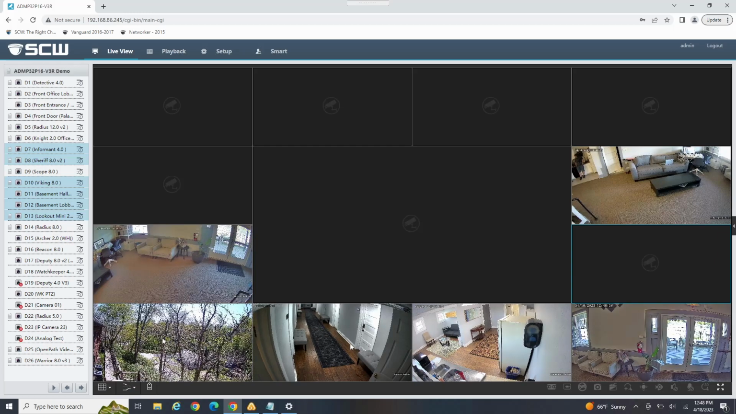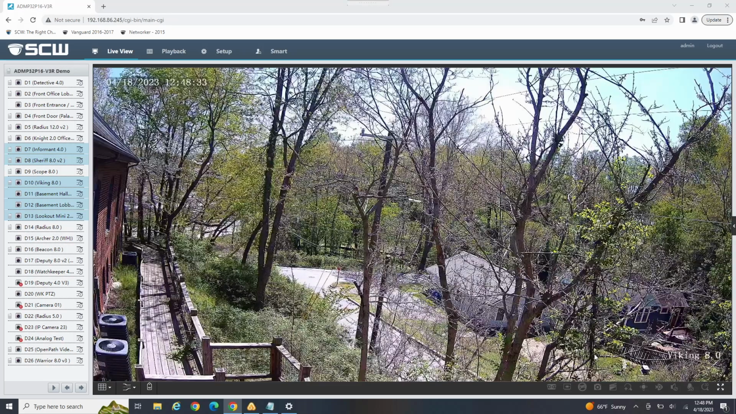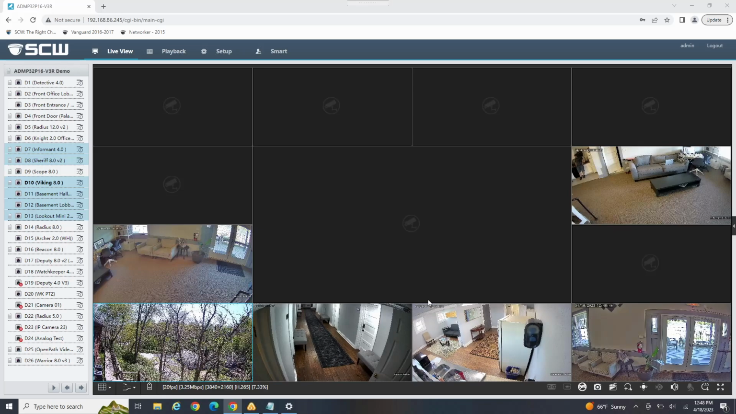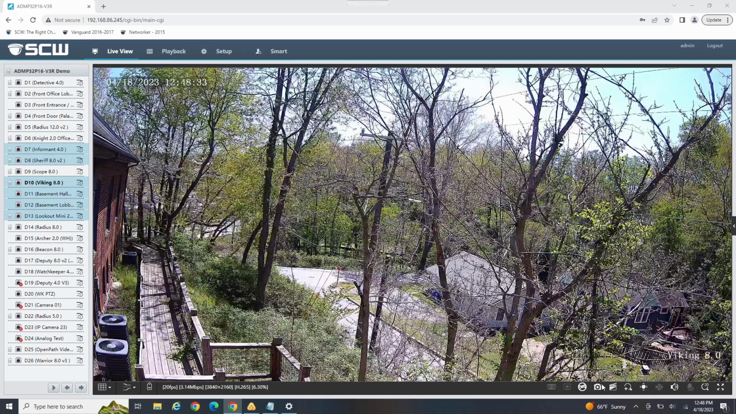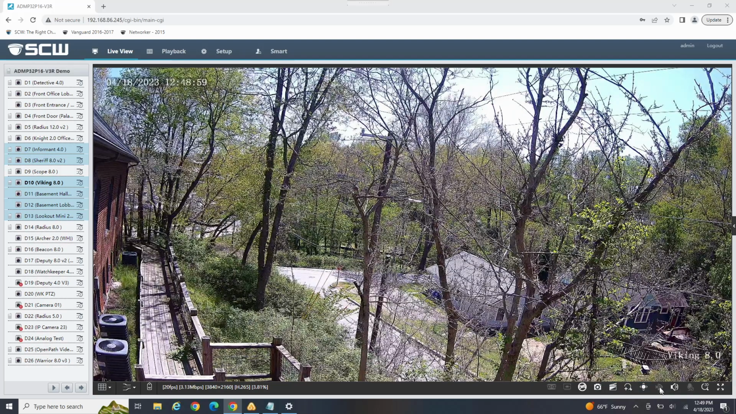Next option I wanted to talk about is some of our icons in the lower right-hand corner here. So we're going to have some available options for each camera. Some of them will not be applicable to certain models, but we're going to have a snapshot option. We're going to have a record option. We're going to have a digital zoom option. PTZ controls. Fisheye control. We're able to adjust the audio coming from our camera.